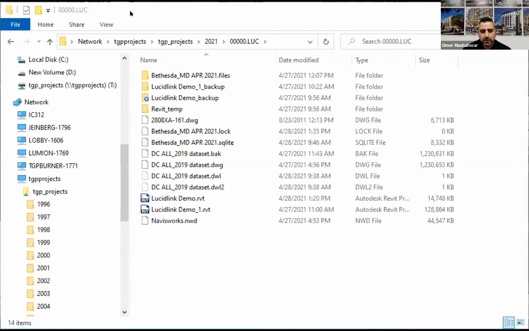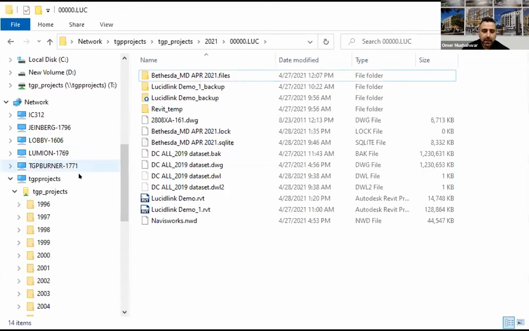I have another question. This is from Sandra. Sandra asked, are you able to map more than one drive to the LucidLink storage? Good question. There's ways to do it. Let me share my screen real quick to actually answer this one. So there's a few ways to do it.